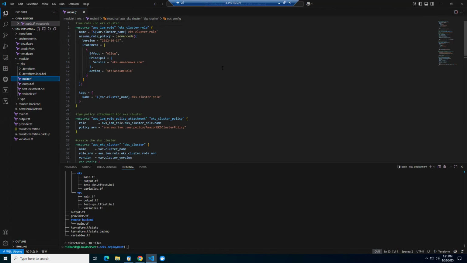For the EKS, the first thing we did was create an IAM role, and we call the IAM role the EKS cluster. If you are familiar with deploying resources on AWS, you know you have to create a role and then assign a policy to that role in order to have access to that resource and carry out deployments. So that's what we did here. We created a role, and then we came over here to create the policy attachment for the cluster role, which is what we created at the top.